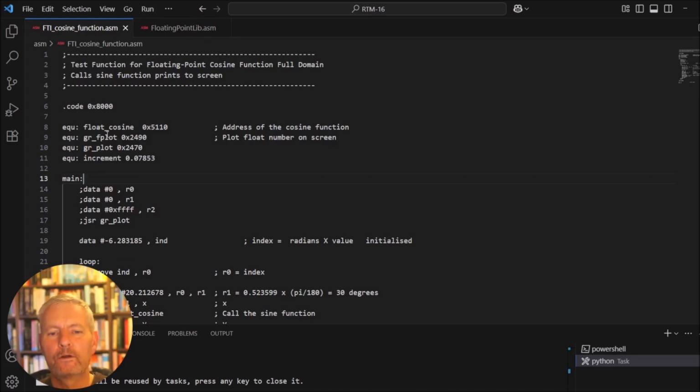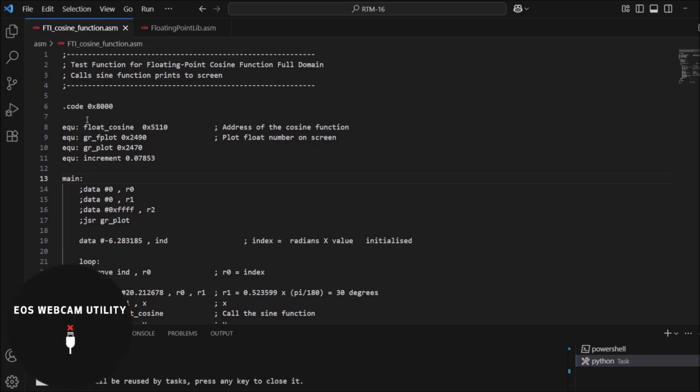But we'll go over the new code within the Design a CPU 4 course. So I'll just quickly let you have a little look here. We set out the position where the code is going to be run. This is where the actual code is held, 0x8000. We've got these equalities here, so we can, for example, let float_cosine be equal to this memory address.